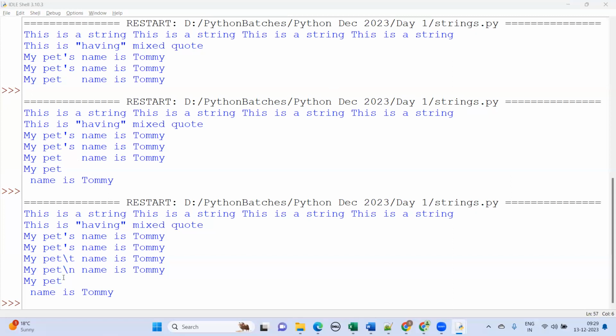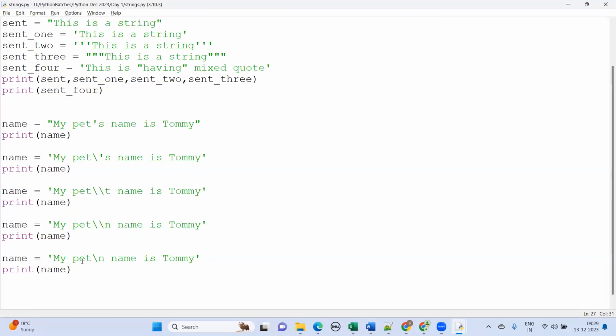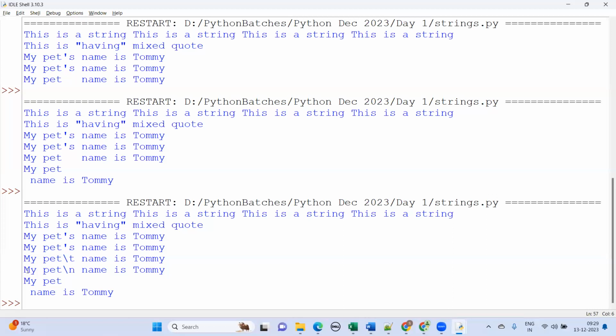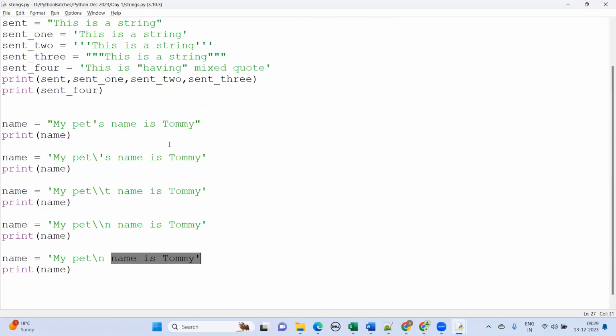So yeah, what I was saying: if we are using a backslash n, my pet is getting printed in one line and name is Tommy is printing on the next line, right? But I wanted an output like this. I don't want this special meaning to be applied for this particular sentence. I want this backslash n to be printed as part of my output. This was the question.